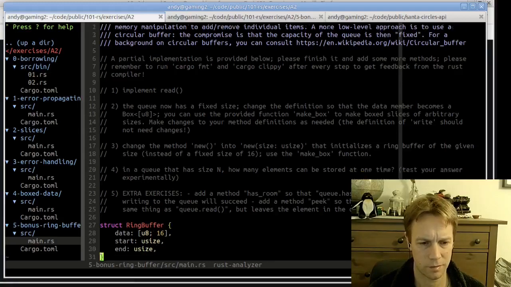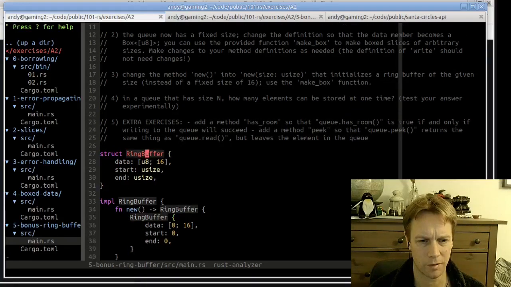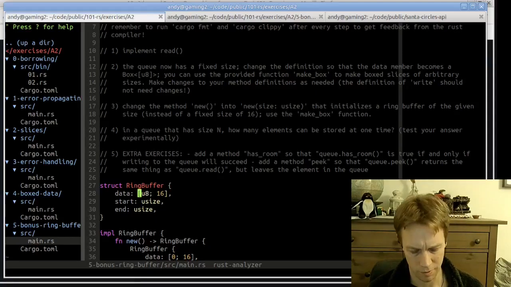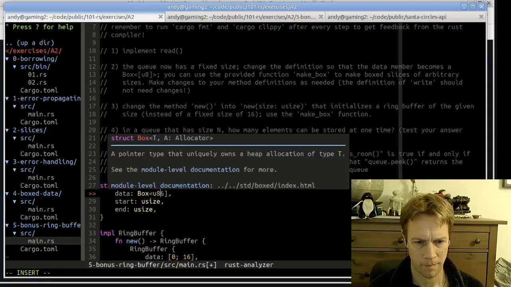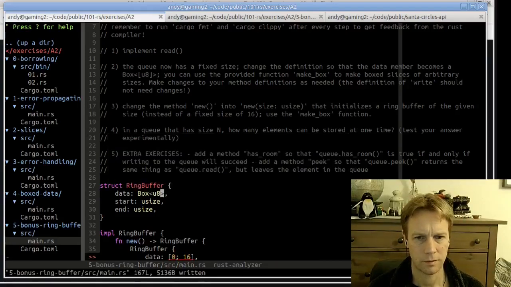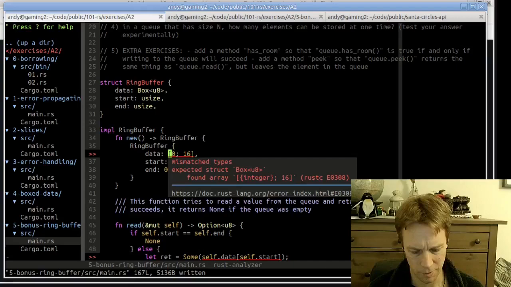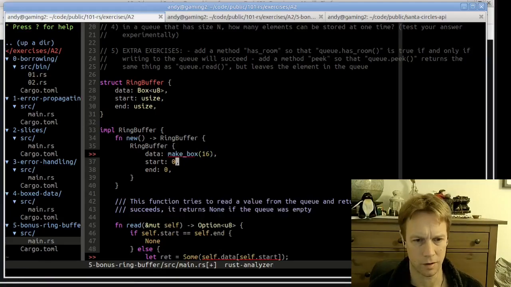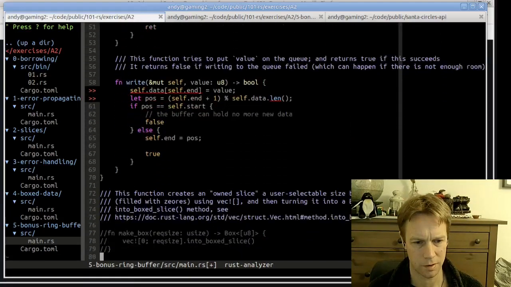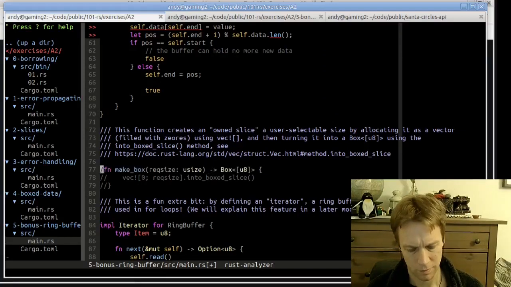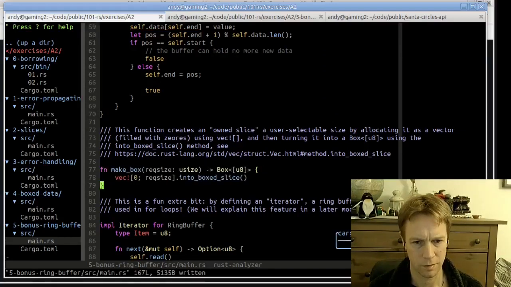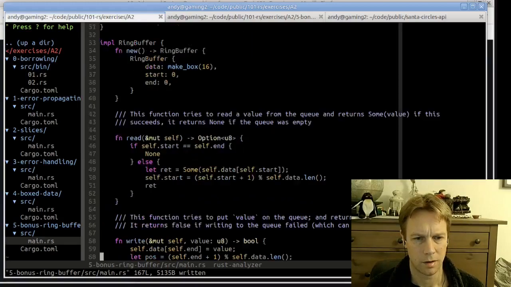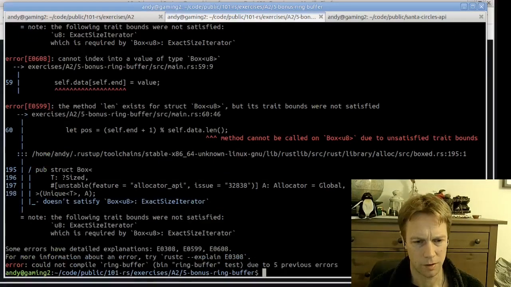All right, so now instead of data being a fixed array, it's going to be a box of u8. And change the new method to take a size. So I guess the first thing to do would be to just hard code the size. Let's make makebox exist. And just check it still works.